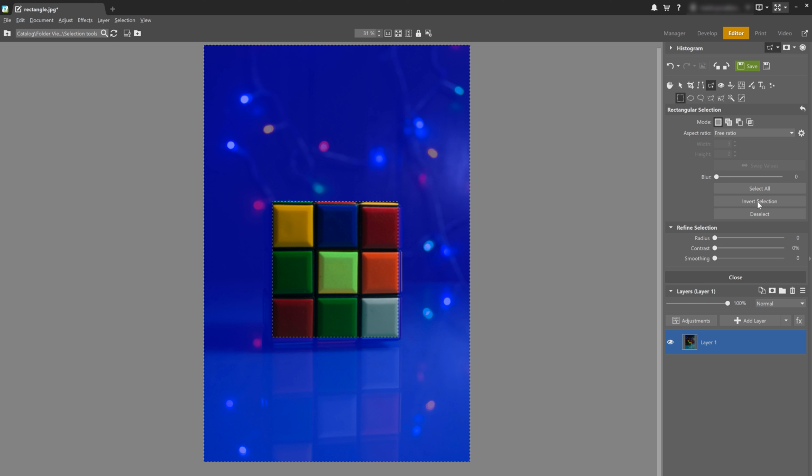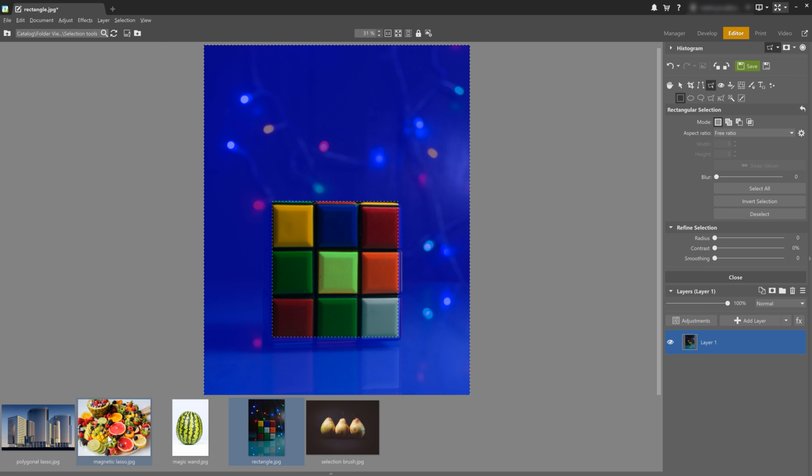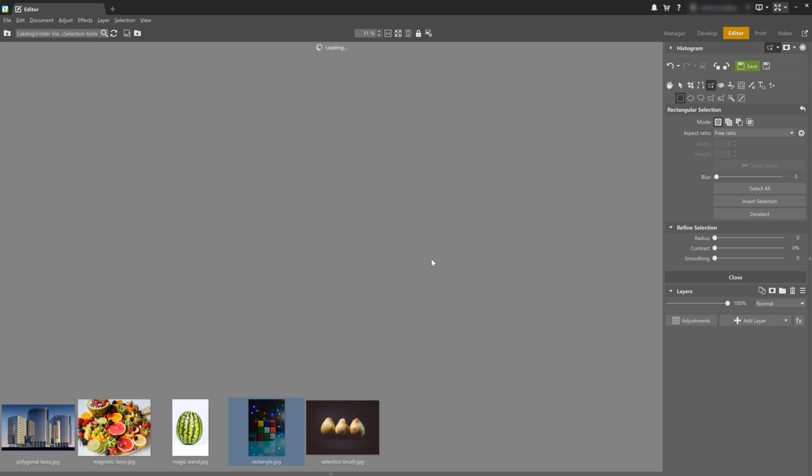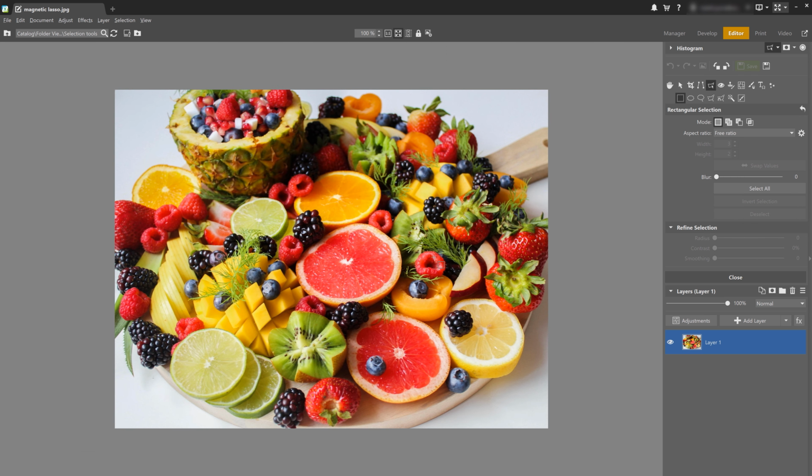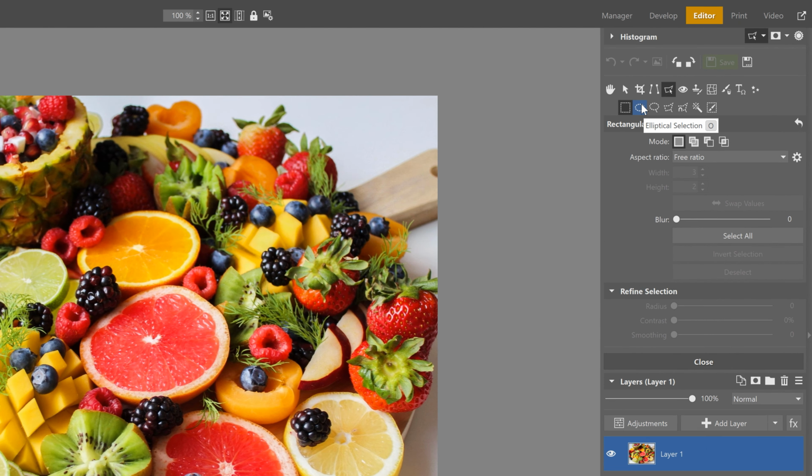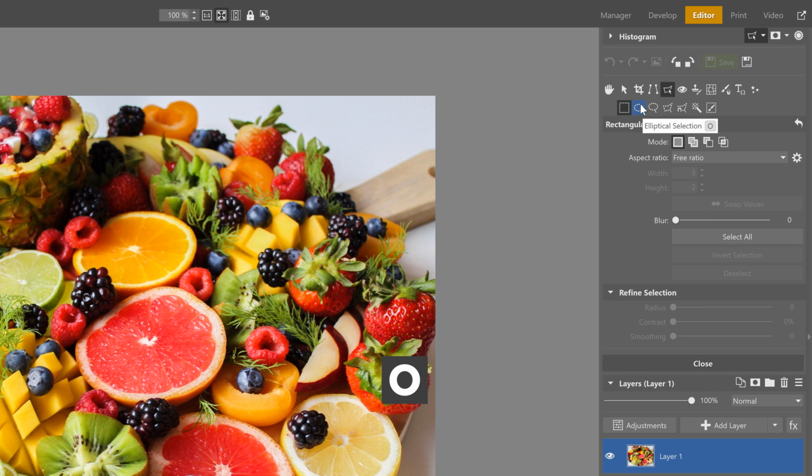It's important to mention that all the selection tools can be used together, so you can use multiple tools to select more complex objects. Now I open a photo with round shapes. Let's say something like fruit, because we're going to demonstrate the elliptical selection. You can always use the keyboard shortcut O. And with elliptical selection, the Control and Shift keys work exactly the same as they did with the rectangular selection.